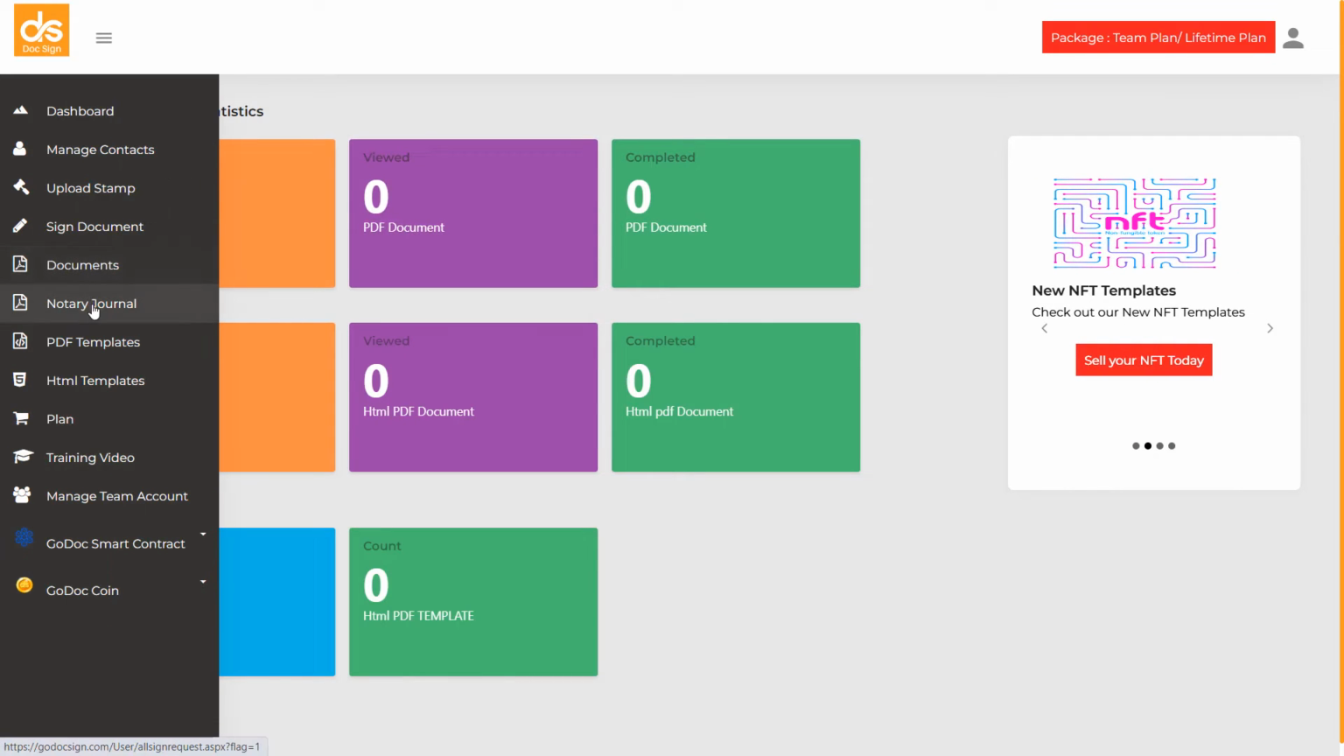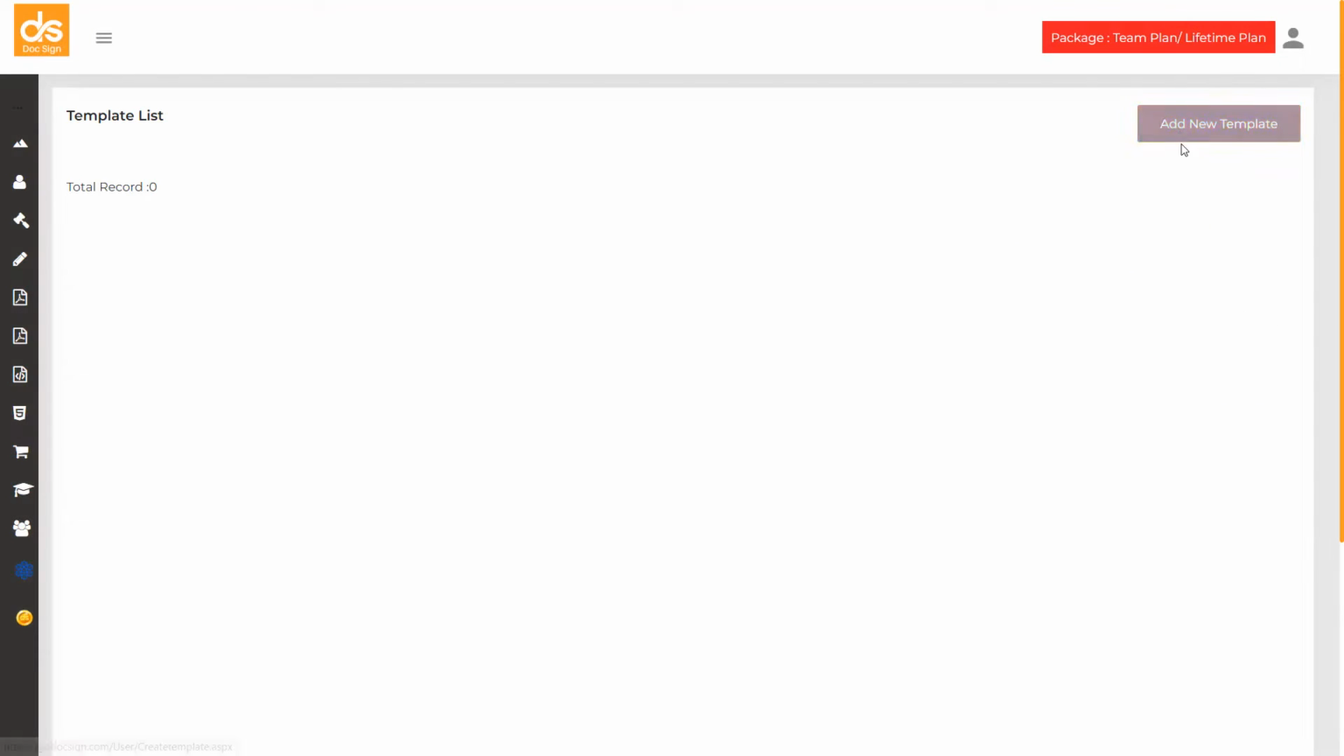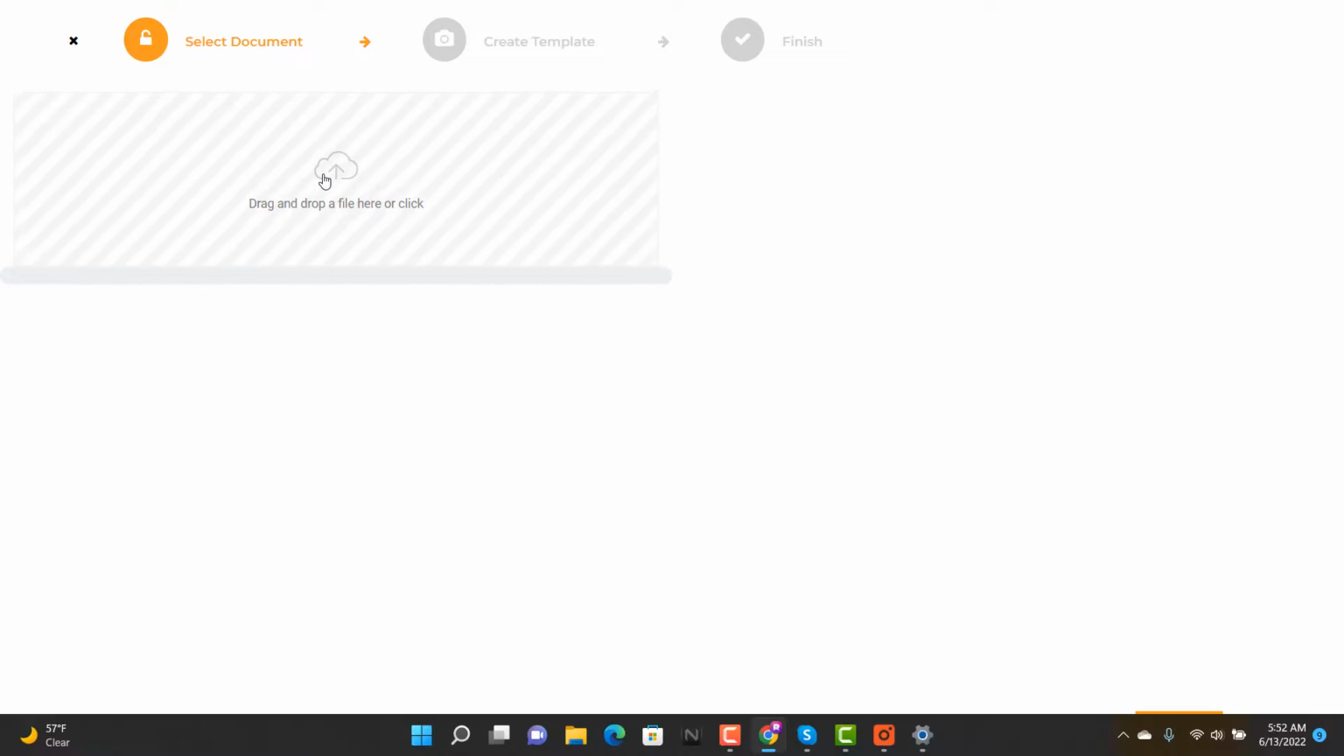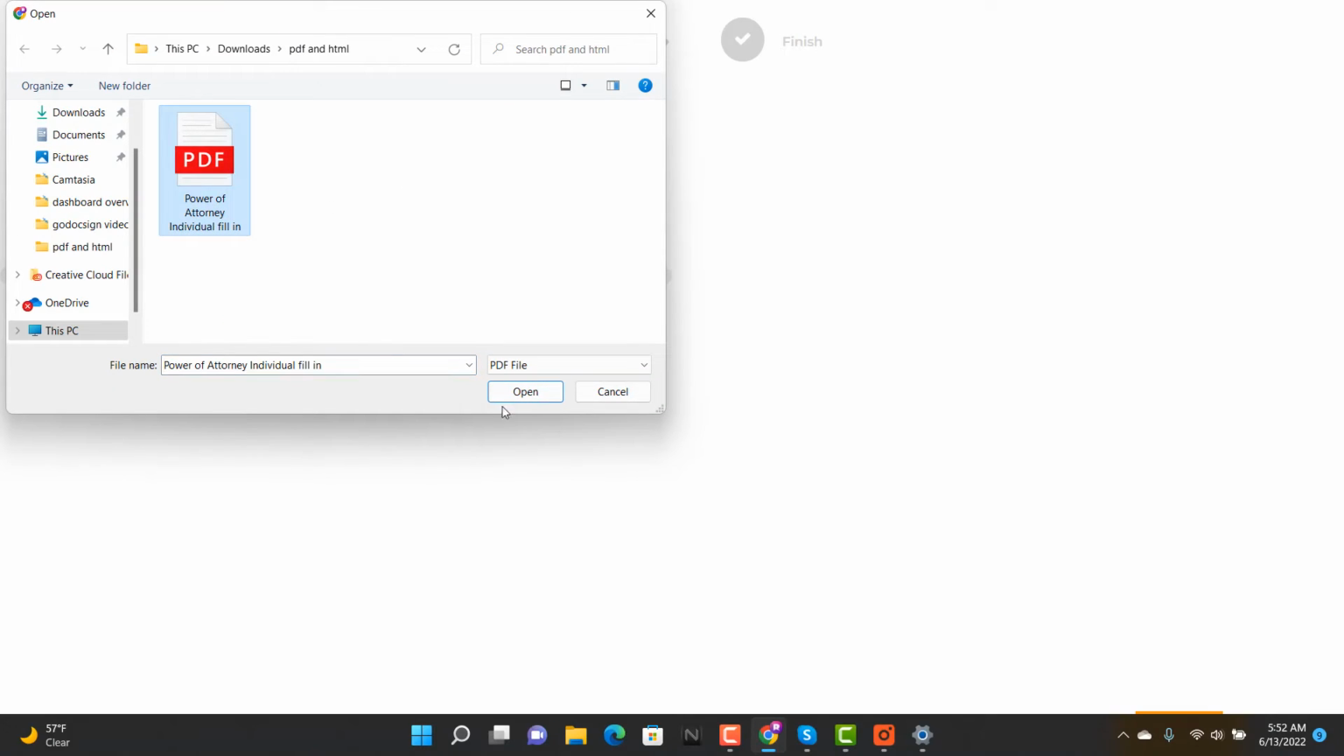First thing you want to do is hover over to the left-hand side. You're going to see PDF template. Let's go ahead and click on this. And then next, you can see right here, it says add new template and then upload. So we're going to drag and drop or upload, click to enter. And this is just a power of attorney. It's going to be a demonstration one. So this is ready to go.